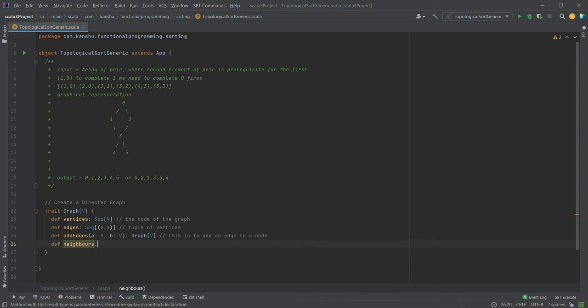The third method would be neighbors. We will require this for sorting. It will take a vertex of type V, and it will return a sequence of elements. So every node will have a sequence. Basically we will be using an adjacency list here. So neighbors will give me all the neighbors for a particular node.